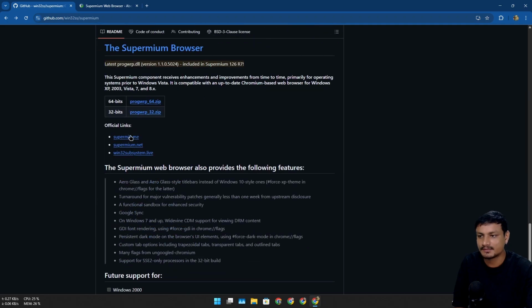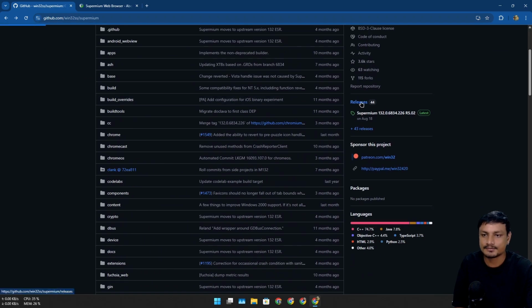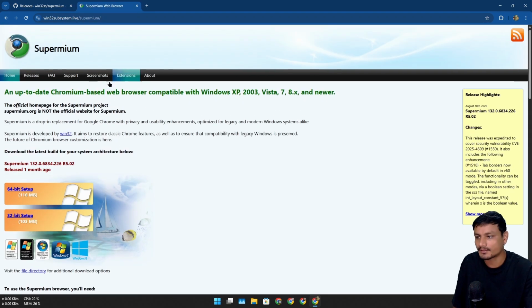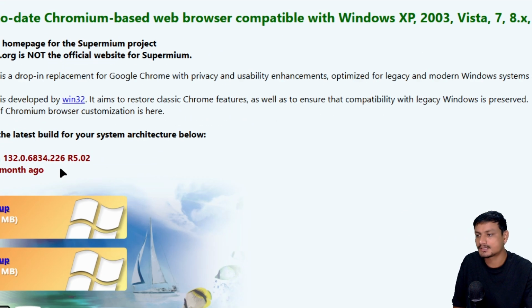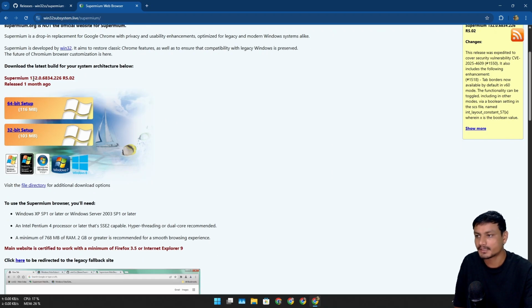So you can go to one of these websites and download it, or you can go to the GitHub and go to releases and get it from here. Or you can go to the official website. Here you can get clear information about the web browser, like when this was last updated and all that. Okay, they release at least one or two updates every month. So they are keeping this up to date.